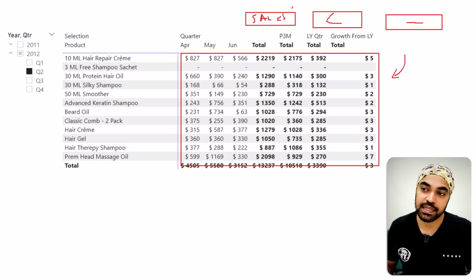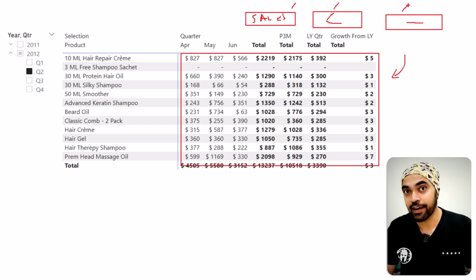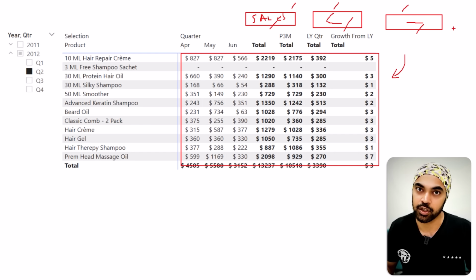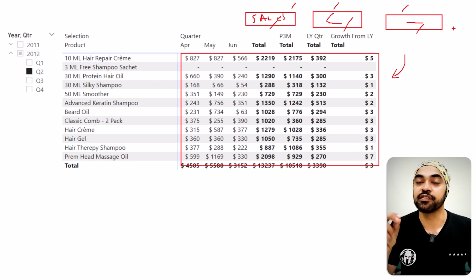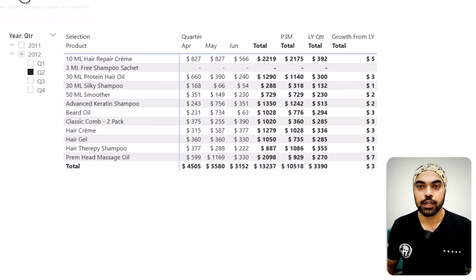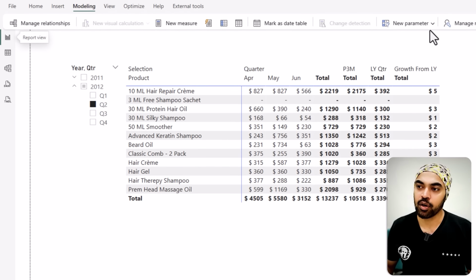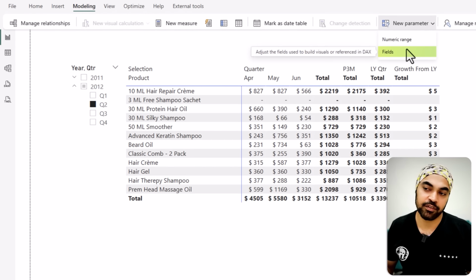To be able to build this chiclet slicer, we would need a column. And in the column, we would have 3 values. One is going to be the sales calculation, commission calculation, and then we would have the units calculation. Let's just go build a fields parameter for that. So I'm going to go over to the modeling tab. In the modeling tab, you have the new parameter and we have the fields parameter for that.